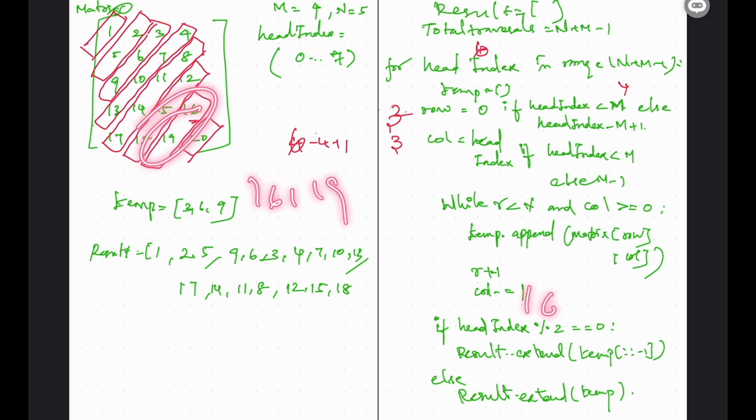19, but 6 mod 2 is 0, right? So we'll be reversing the array and updating. So 19, 16, then finally head index will go to 7. 7 minus 4 plus 1 will give you 4. 4 of 3 is 20.